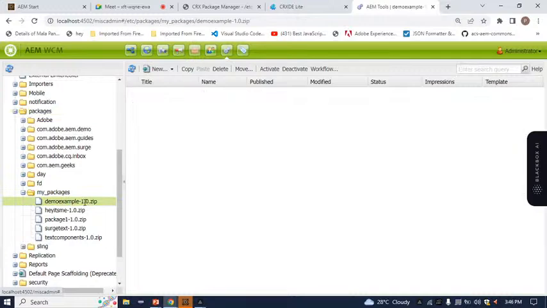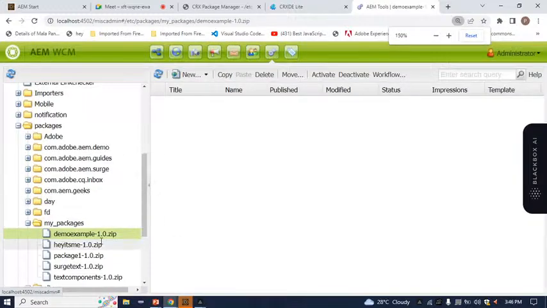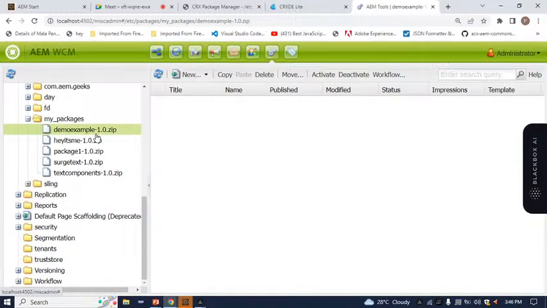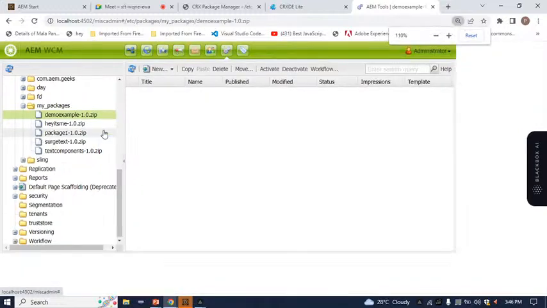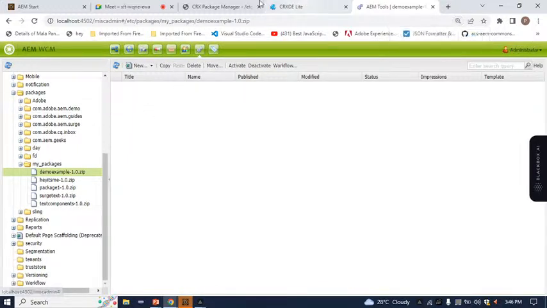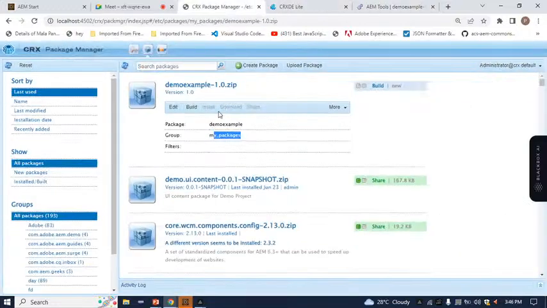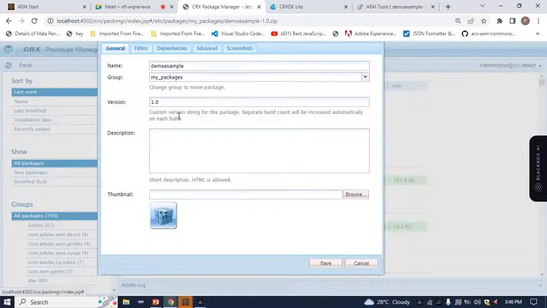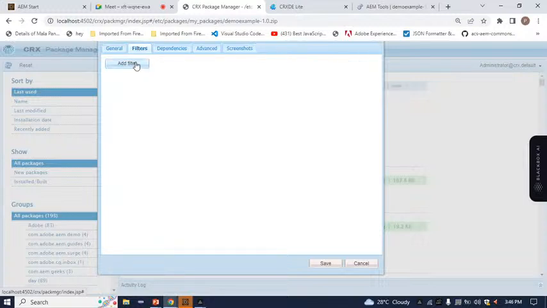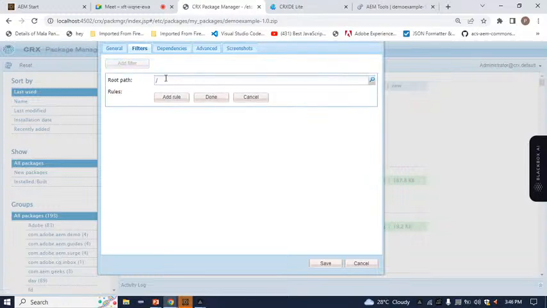So it has created the package. A package is nothing but a zip file, we already know that. Here you see this package is created in the form of a zip. It has given the version that is 1.0. But we don't have any content. So for adding the content, we just have to go inside this and edit it. Here I am giving the path. Now we have to go inside the filter first, and you can simply add the path.